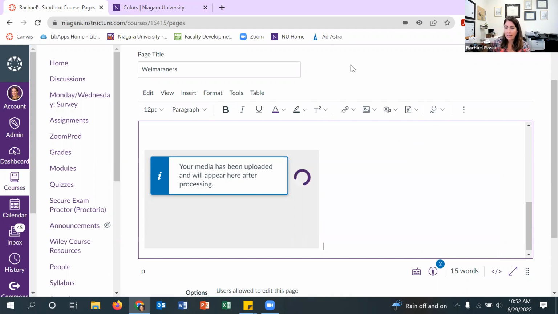All right, so those are the media icon options. And then of course, if I had something in this course, I could just link to it, or if I had something on my account somewhere, I could just link to it.